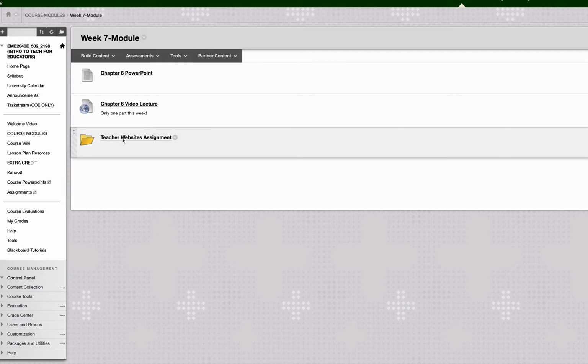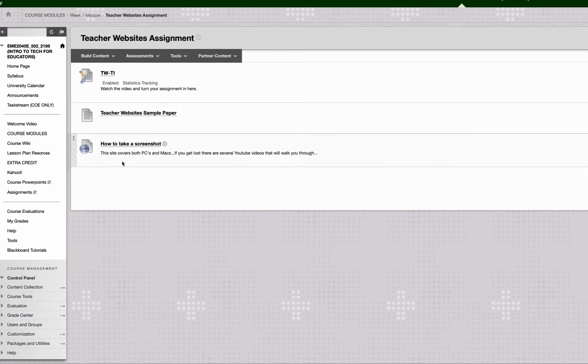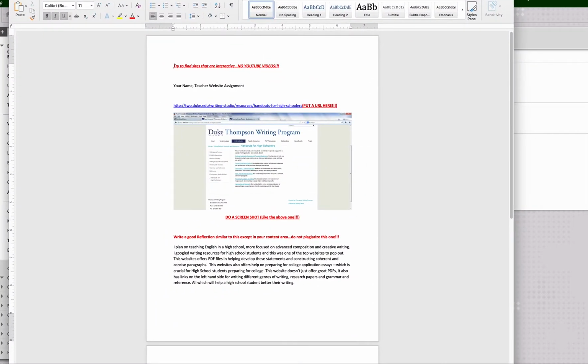You're going to do a paper, and I'm going to show you that here in a second, and then we'll look at some interactive sites that I really want to see interactivity. So I'm going to show you some examples here in a second. So when you look at the paper, you're going to put a screenshot of it.